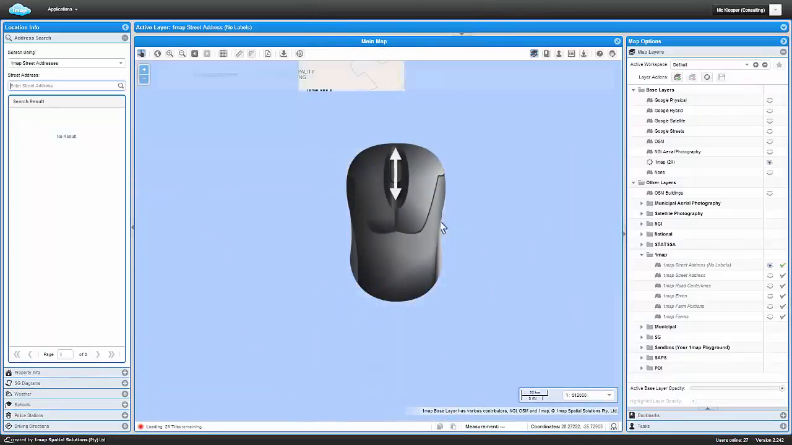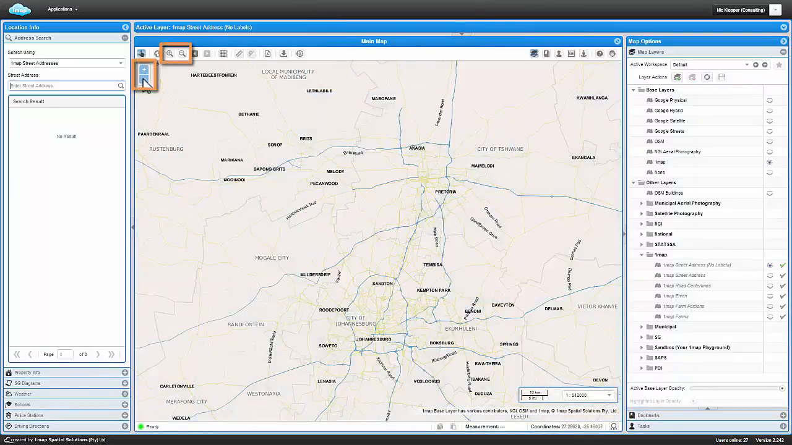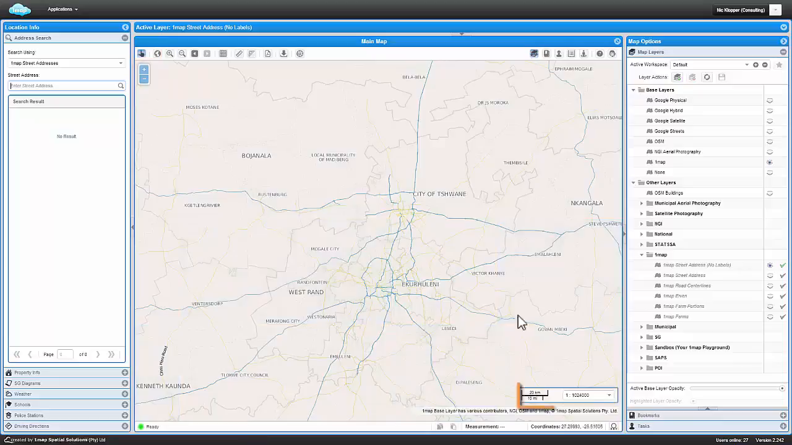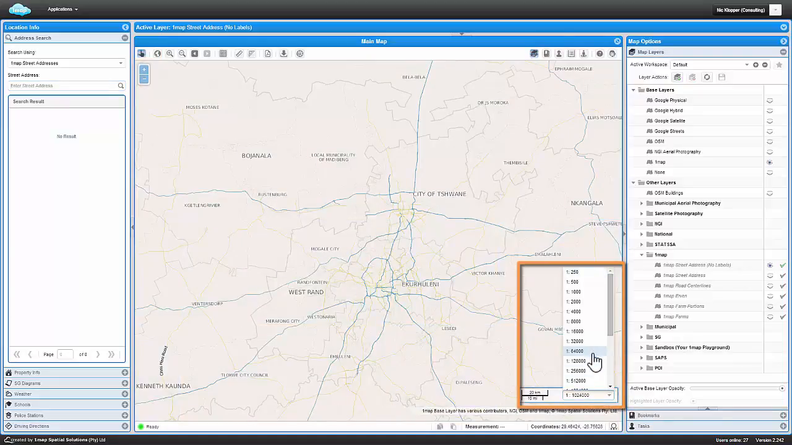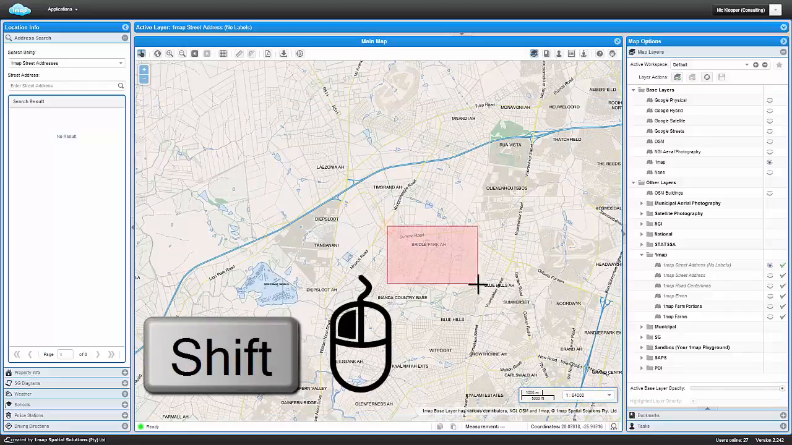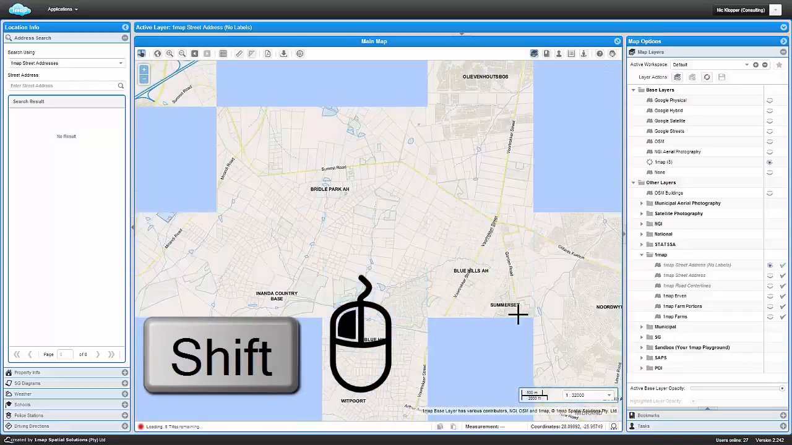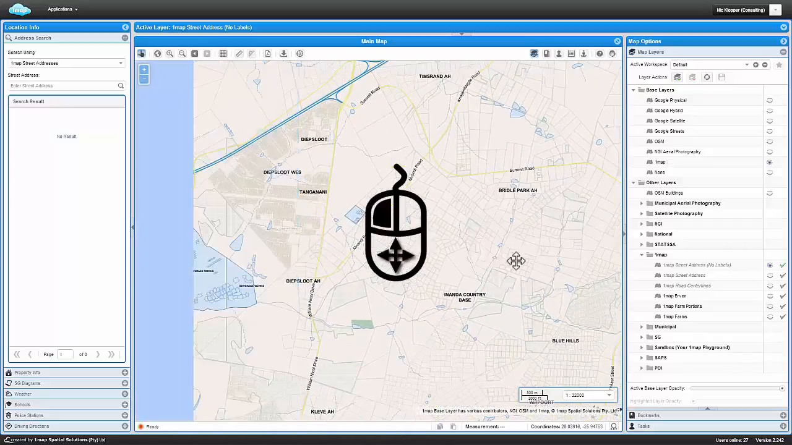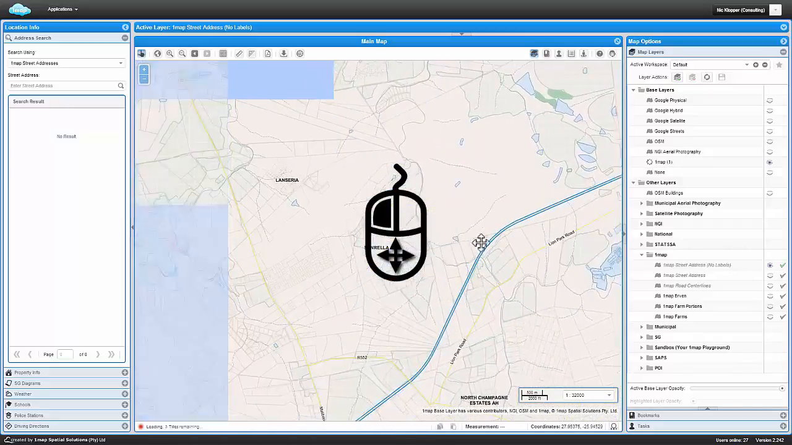To zoom, use the mouse wheel or plus and minus buttons on the top left corner of the map or in the top toolbar. To zoom to a specific scale, use the drop-down box in the bottom right of the map. If you want to zoom to a specific area, hold down the Shift button and click and drag a box around the area that you would like to see. To pan, click and hold down your mouse button and drag the screen.